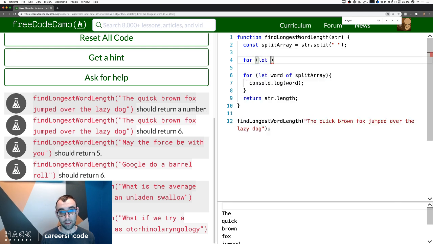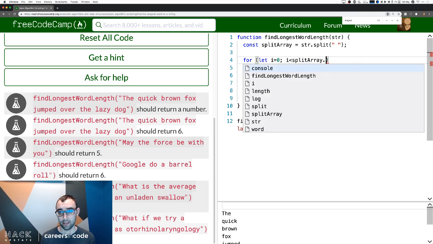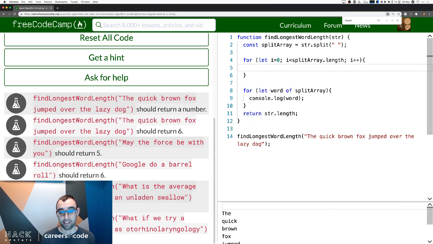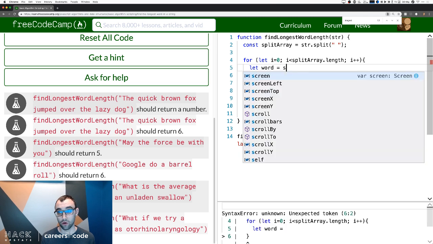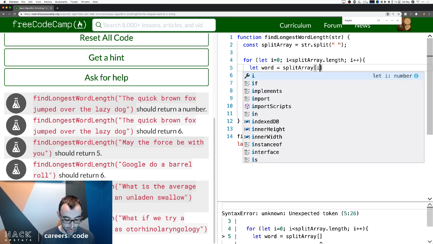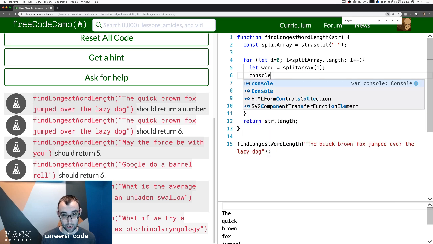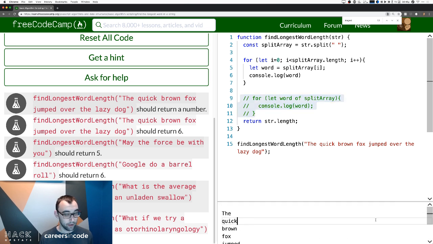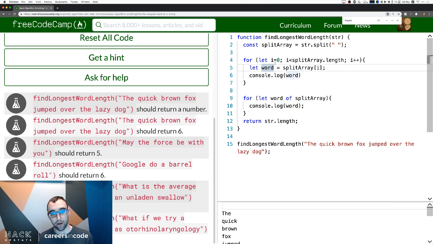So we can totally rewrite this as for let i equals 0 while i is less than the split array dot length, i plus plus, and then in here we could say let word equal split array bracket i, and then console log out our word. And I'm just going to comment this out for now. And if you notice down here, we get the same output, but which is cleaner or easier to read? Do you prefer writing out the i equals 0 and then getting the length and then getting the index and going back to the array?